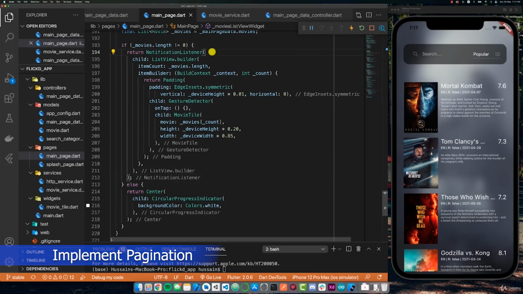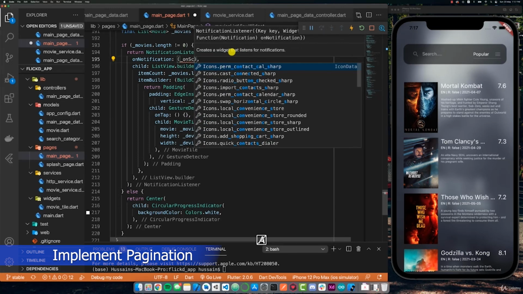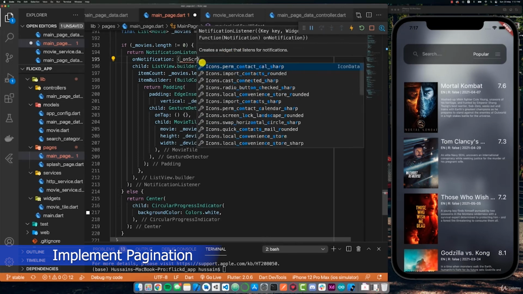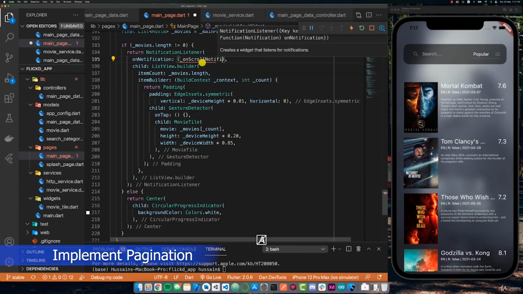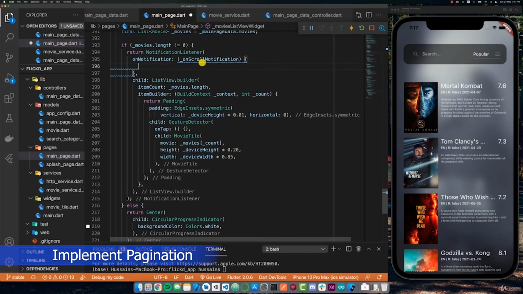With this, I'm going to be going to the notification listener, and inside of the notification listener, I'm going to be using this notification function that we have, which is onNotification. And this onNotification function is going to give us an on-scroll notification. So I'm going to just call this on-scroll notification, and we'll use this on-scroll notification to actually code up the logic for determining if we've reached the end of our list, and if we have, then updating our main data controller to get more movies.